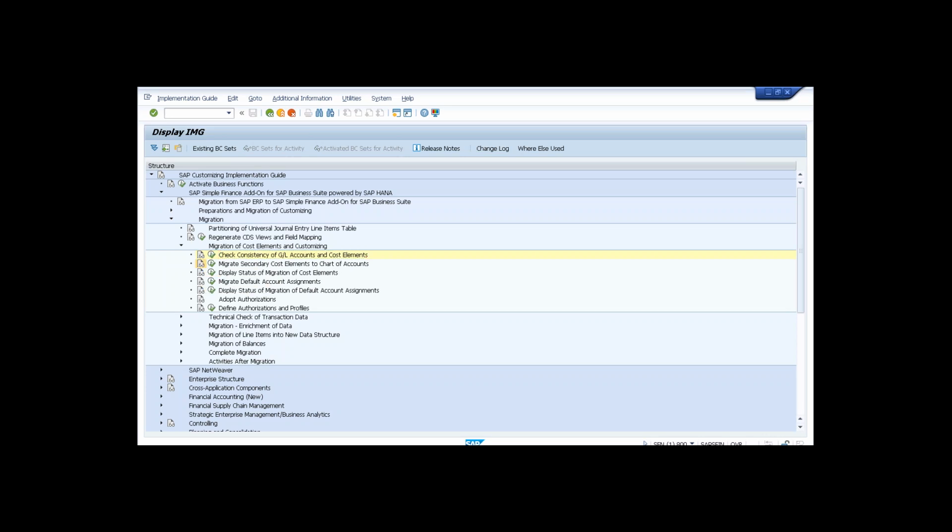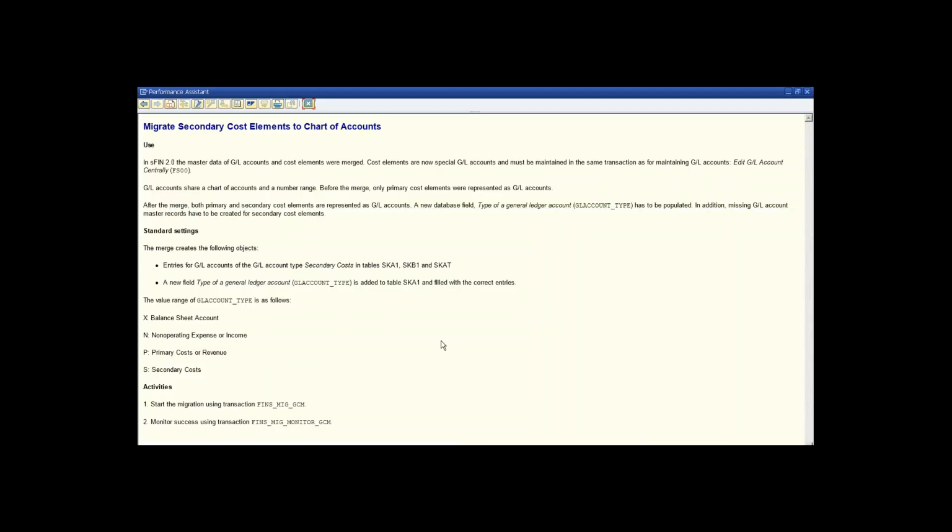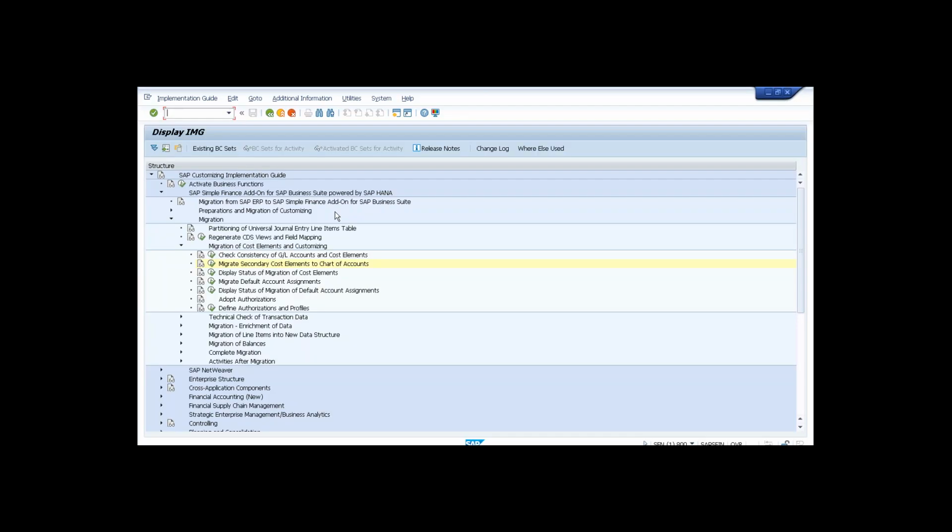Okay, I think this will also explain it. I just wanted to show you that for primary cost elements, it is not required. After the merge, both primary cost elements and the represented GL accounts, a new type of general missing GL account master data, have been created as the cost elements. It is not given here, but as I told you, for primary cost elements we don't need to do this activity because they are already created as the GL accounts.